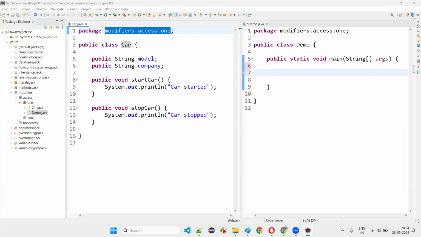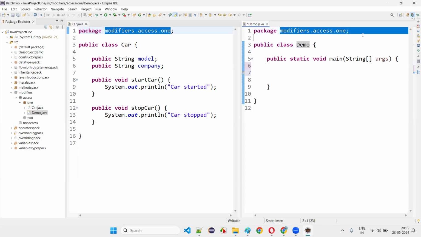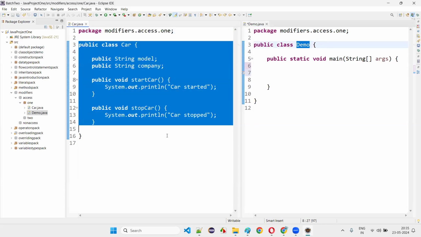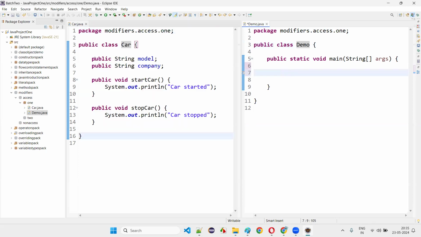Whereas this demo class belongs to which package? Same package or different package? Same package. Now demo class and car class belong to the same package. Now all these class variables and methods have public access modifiers specified. The variables, the class, and the methods are all specified with the public access modifier.